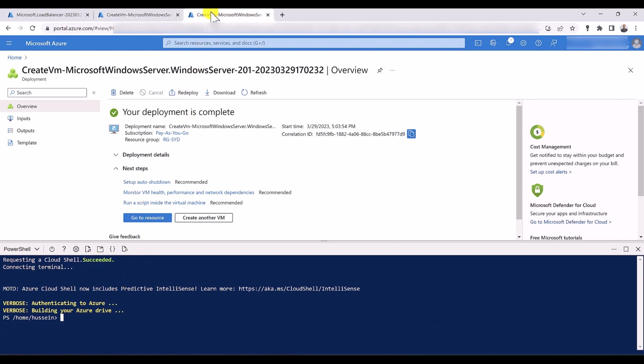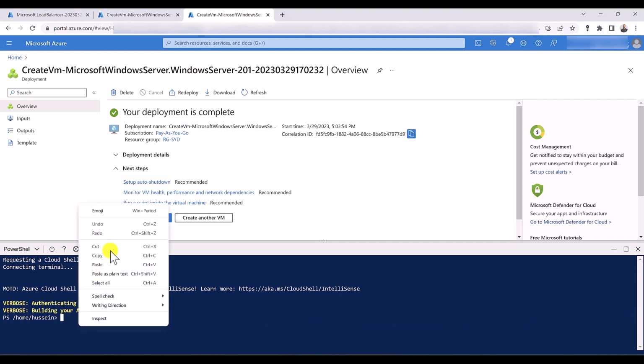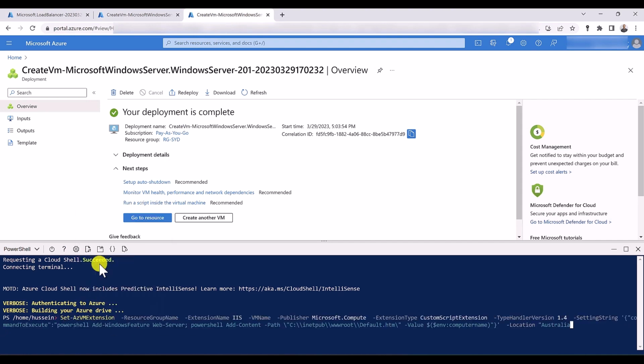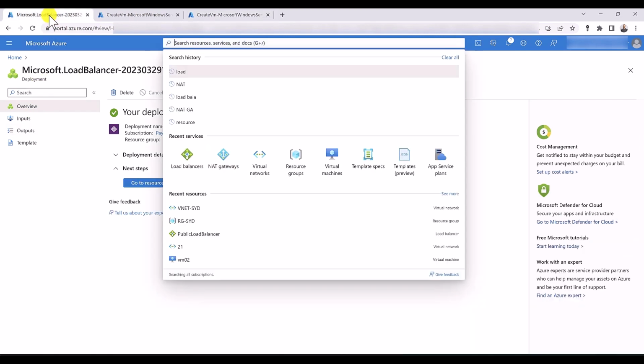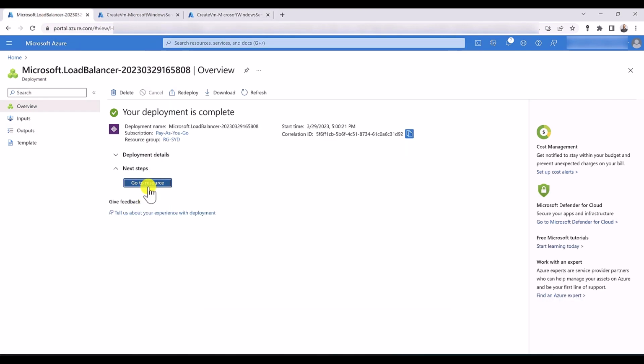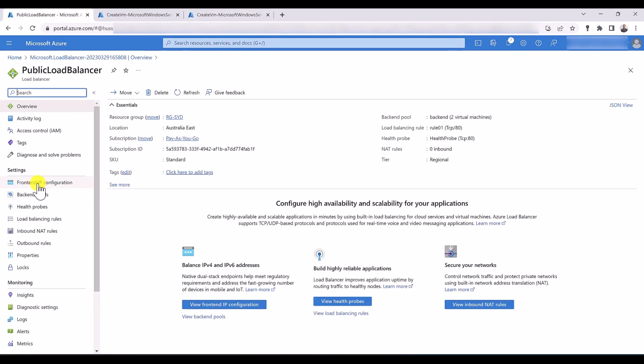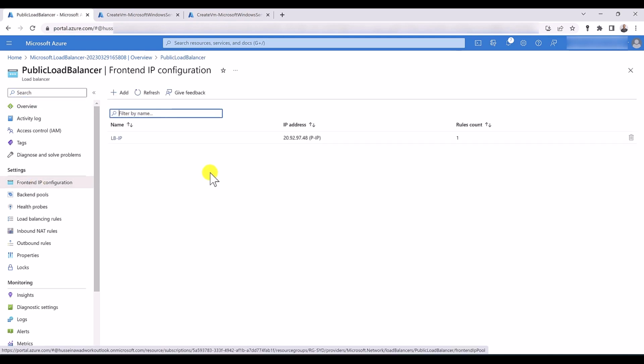Now let's go to VM02 and do exactly the same. Let's paste our command and let's specify our parameters. RG Sydney for the resource group name and VM02 for the VM name. And let's go ahead and run this command. Alright, now we have the IIS installed on both VMs. So let's go back to our load balancer and let's browse to the front-end IP configuration.